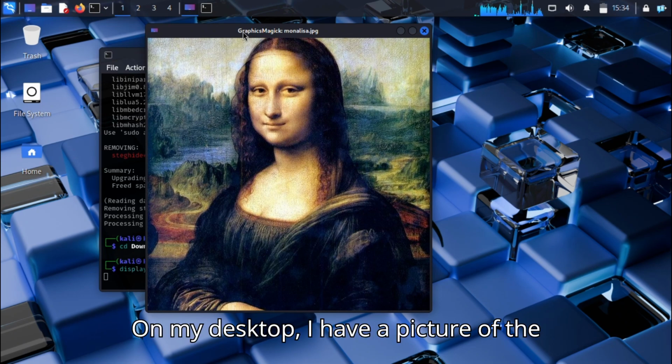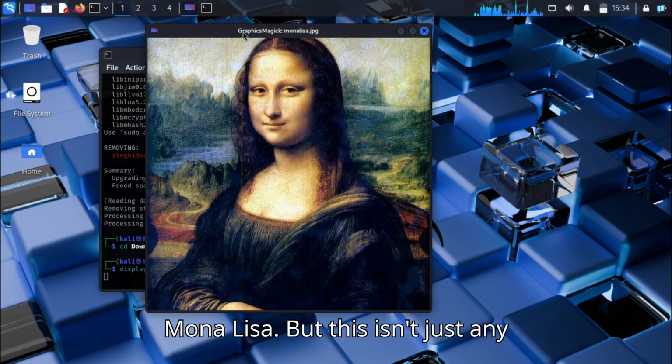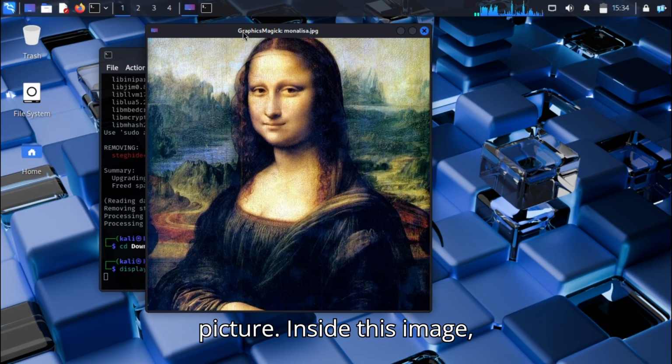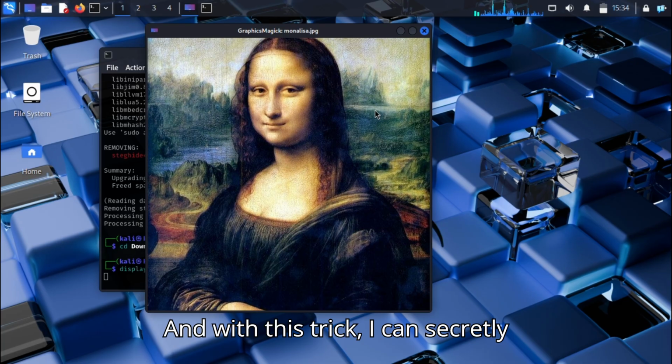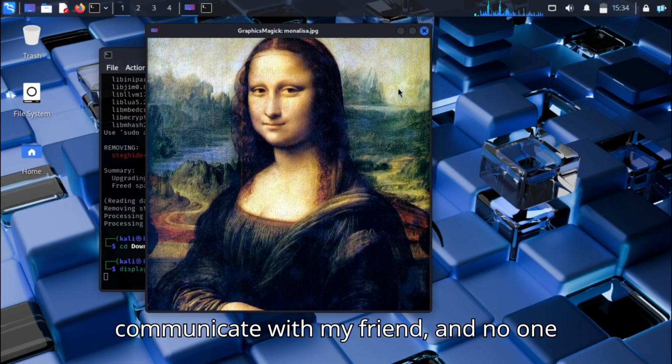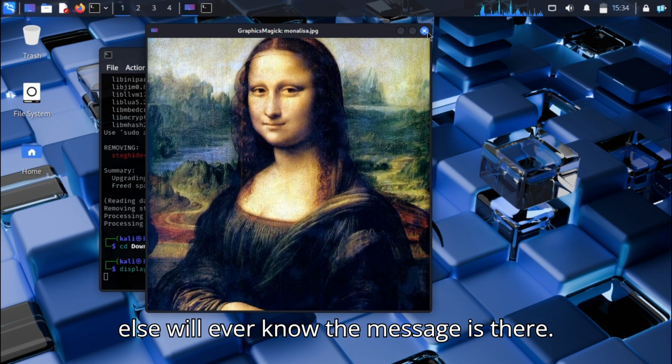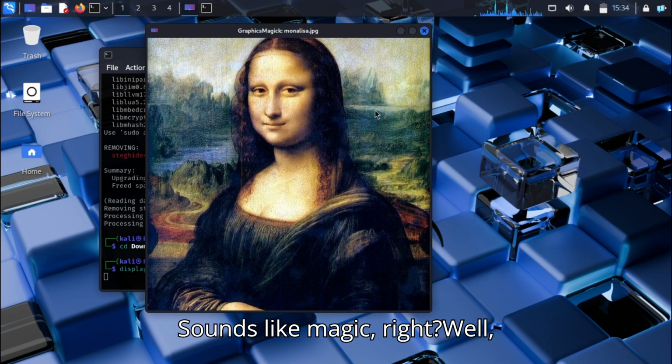On my desktop, I have a picture of the Mona Lisa. But this isn't just any picture. Inside this image, I've hidden a secret file and a message. And with this trick, I can secretly communicate with my friend, and no one else will ever know the message is there. Sounds like magic, right?